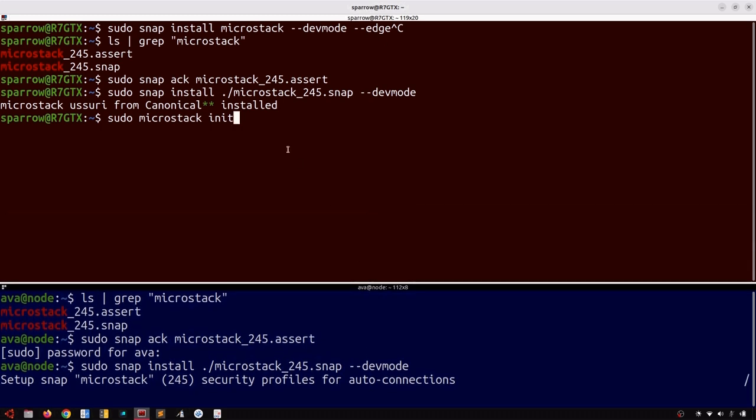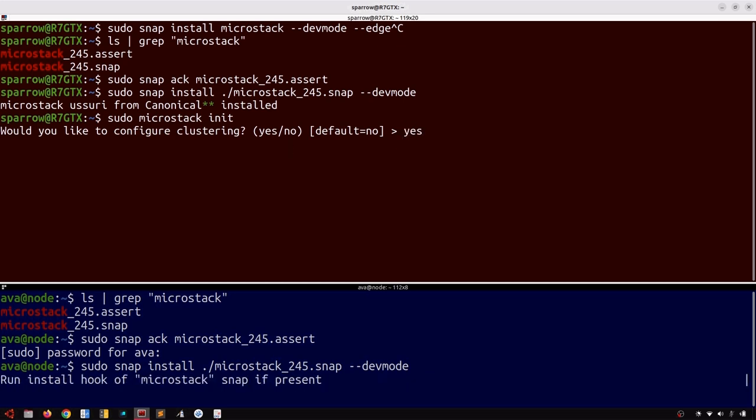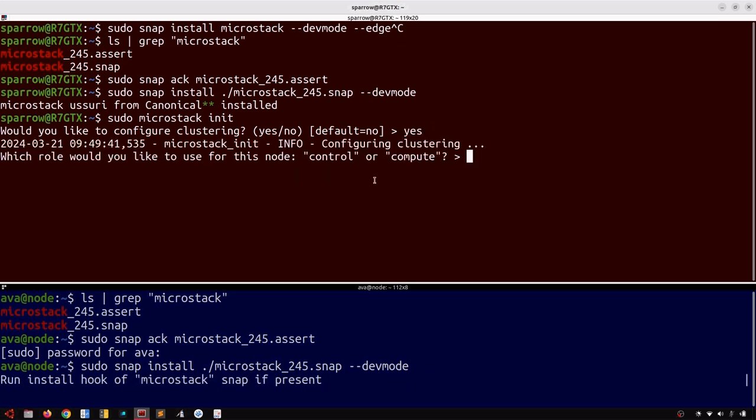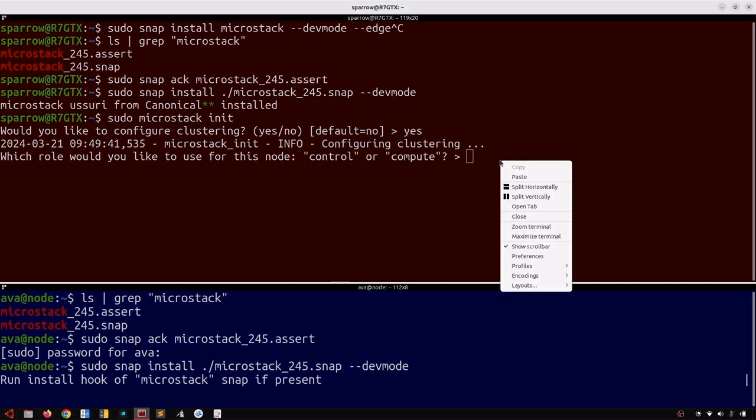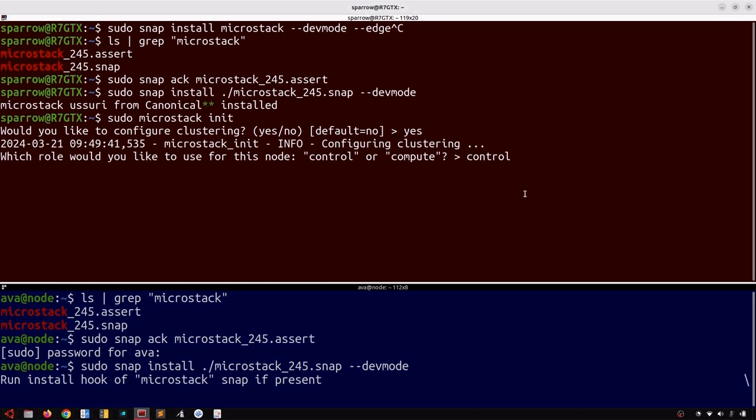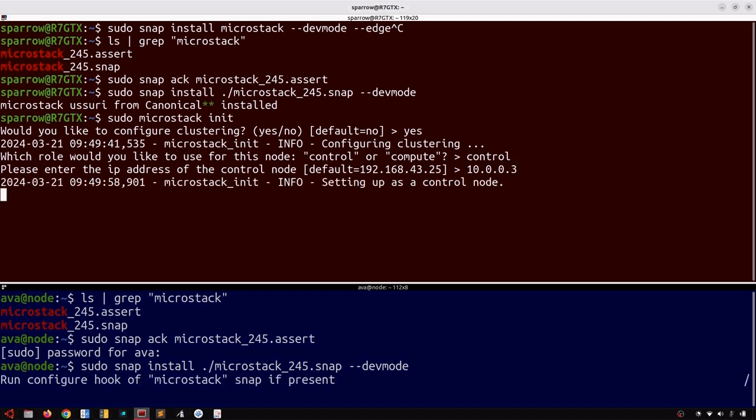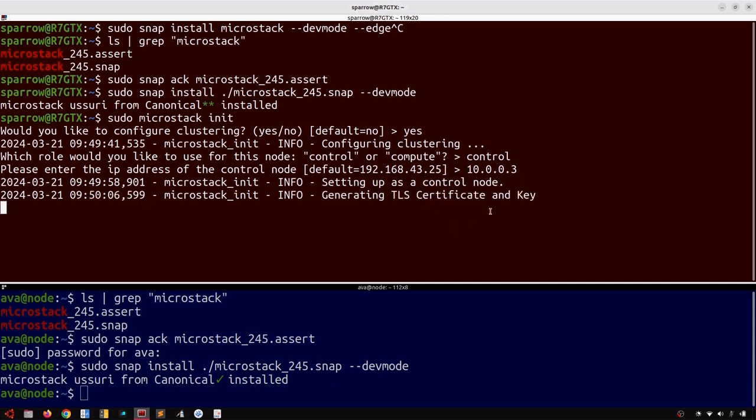This will initialize a cluster. We have to configure the cluster, say yes. Now we have to assign the role to this node. We shall assign one of the roles. So let us assign control role to the red node. We should provide an IP address. Now we shall use the 10 network here. Now this is being set up as a control node. This will take some time, so we shall wait for the process to complete.